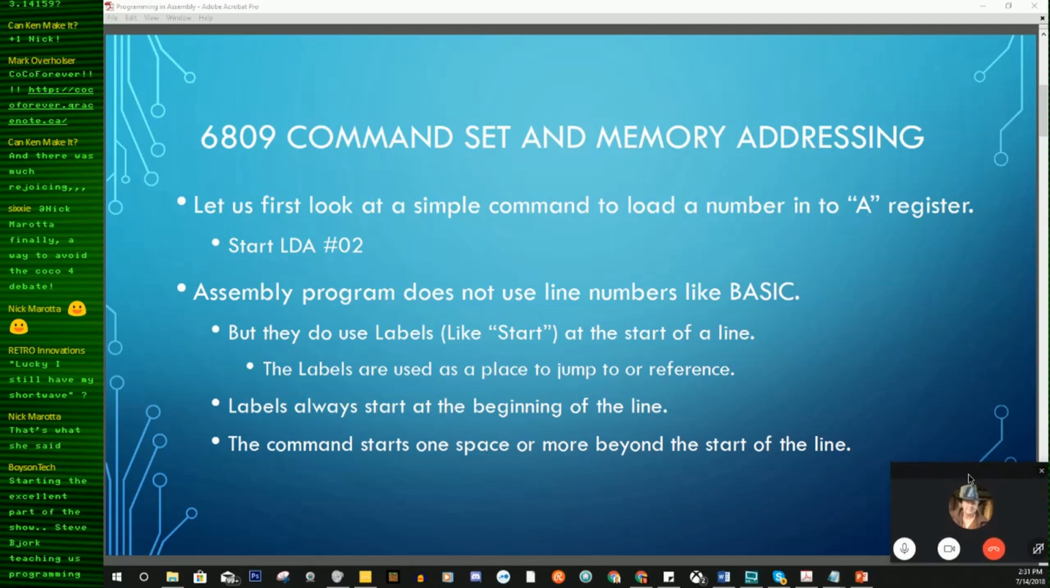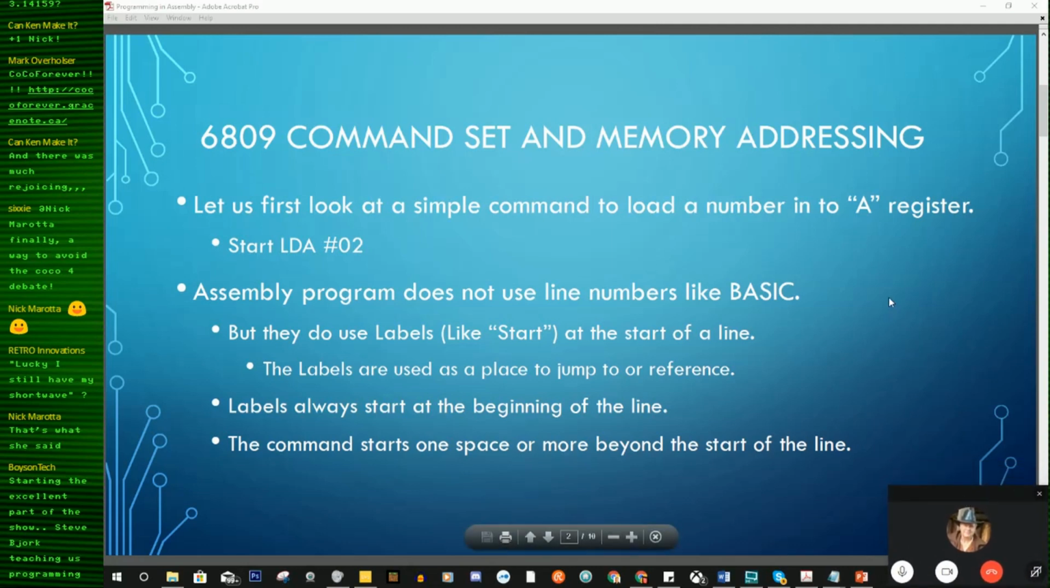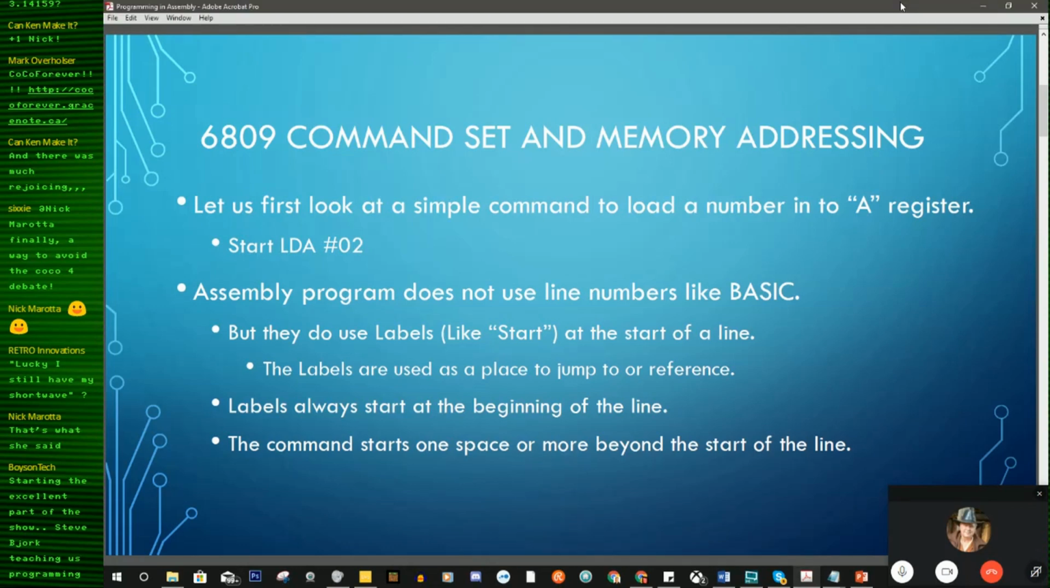Now, basically, reference labels always start at the beginning of the line. Right at the beginning, after you hit enter, you would type in the label. Commands and other information always start on the second character, so you can simply hit space or tab to get to the actual instructions of the code. That's the way this assembler works. If there's something first in the line, that means that's a label.